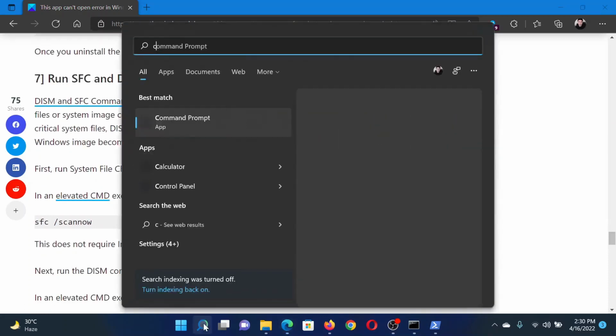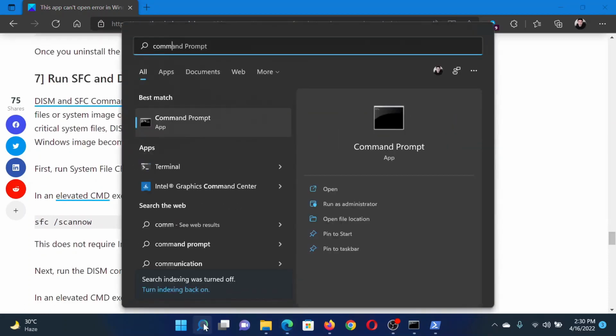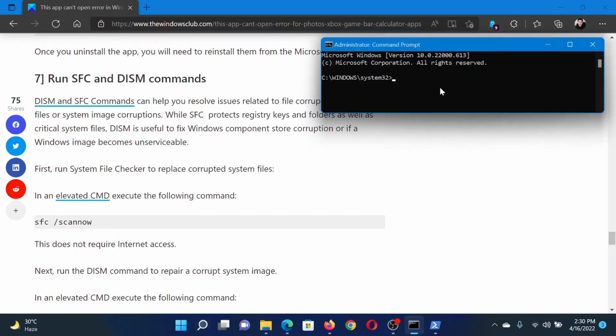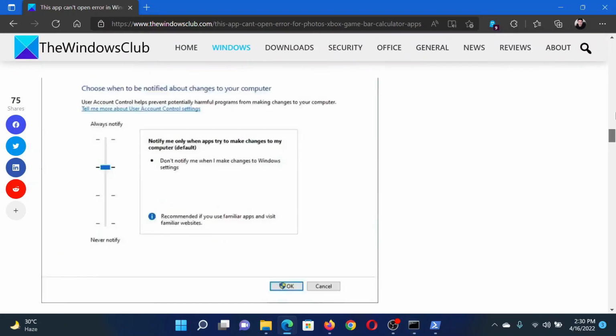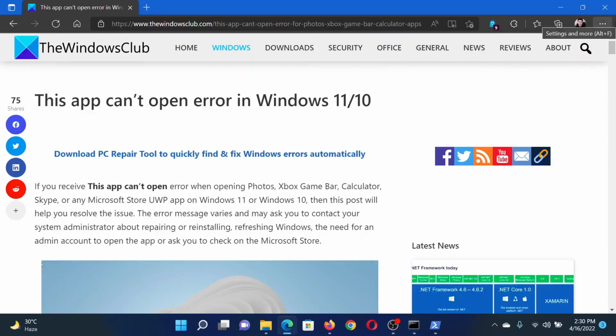The last solution would be to perform an SFC scan. Search for command prompt in the Windows search bar and click on Run as Administrator to open the elevated command prompt window. In the elevated command prompt window, type the command sfc /scannow and hit enter. This will invoke the SFC scan. Isn't this easy and interesting?